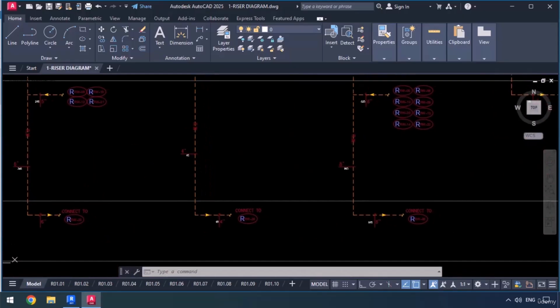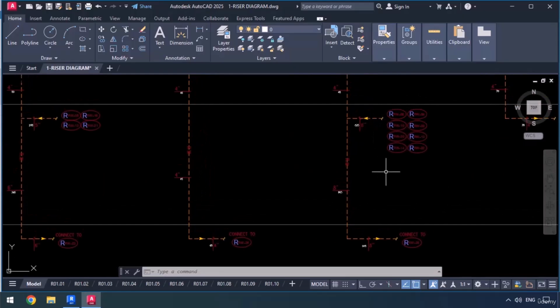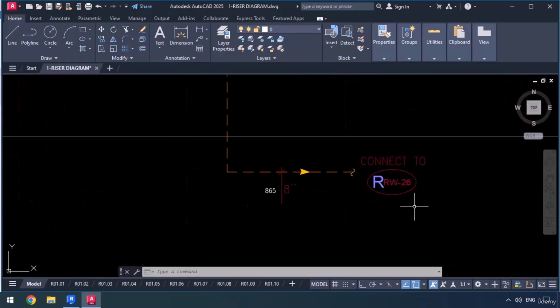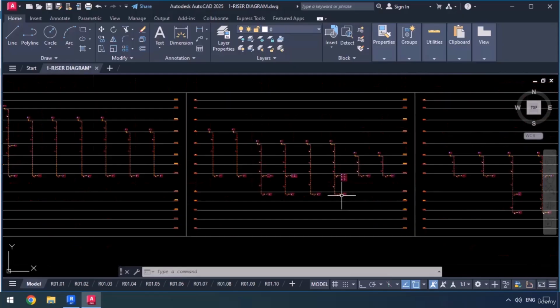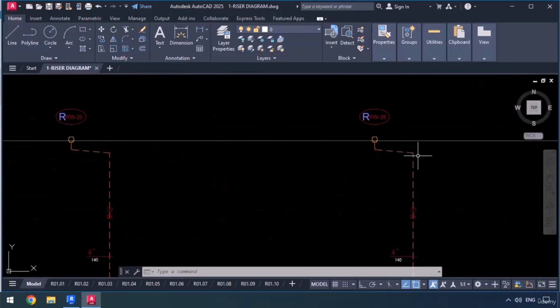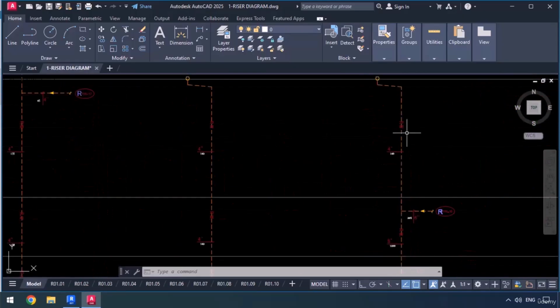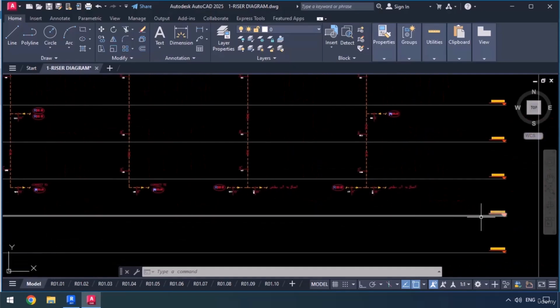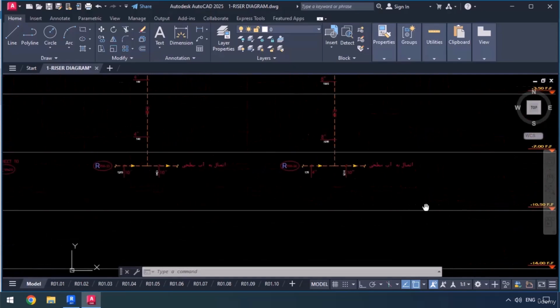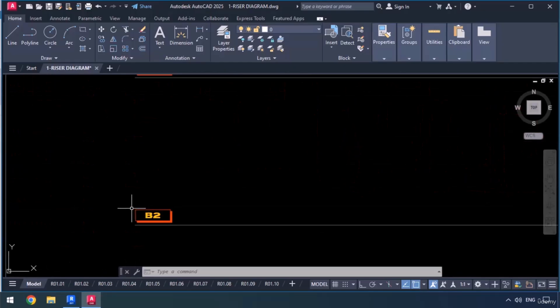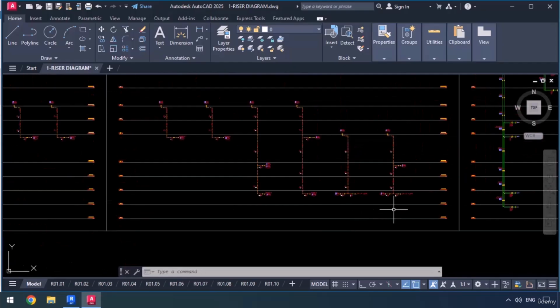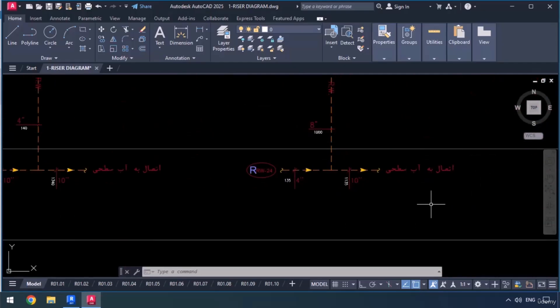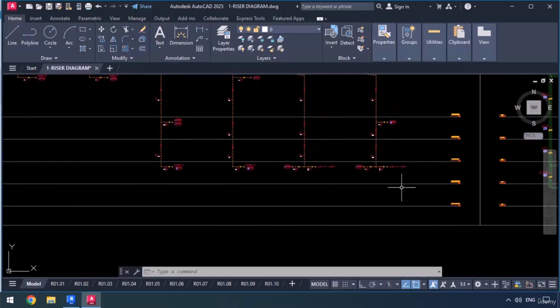Now if we zoom in, we can see that there are several other risers connected to it, and the collective ends at this point connecting to riser number 26. Now let's go find riser 26, where we can see that there are some other risers connected to it, which is on this floor. Let's go see which one it is. It's level B2, where our riser ends and connects to the surface water pipes.